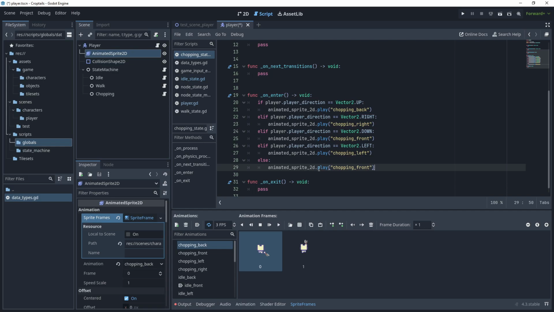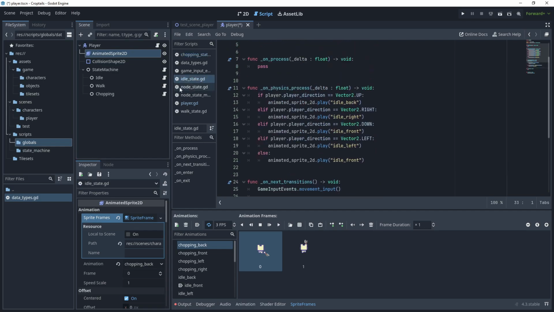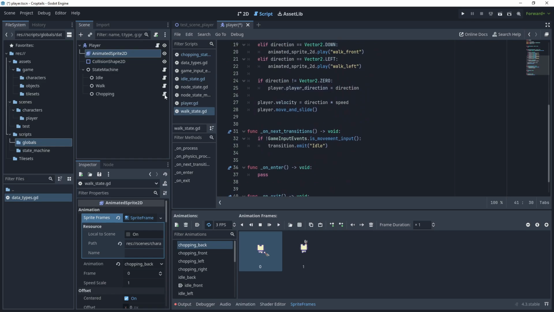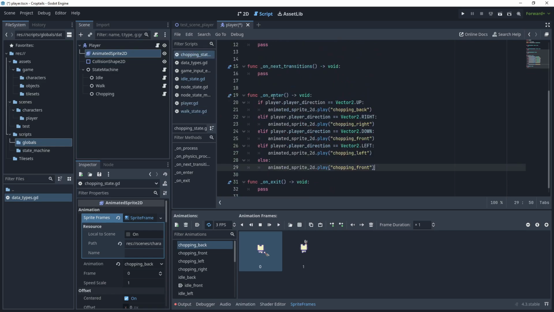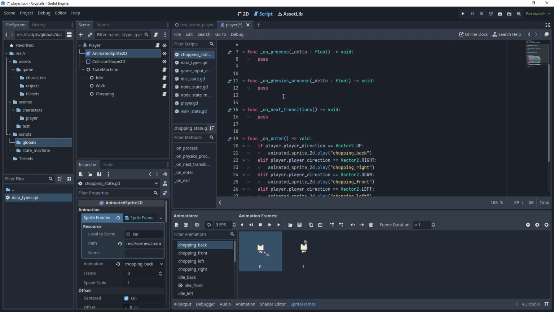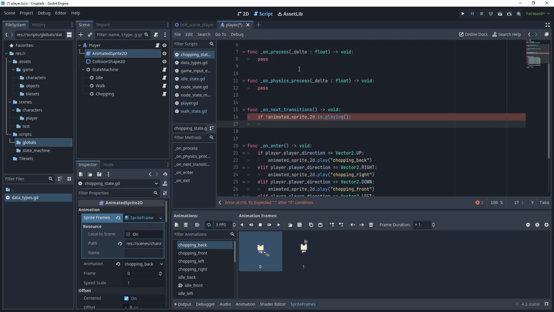And as you can see, this code is very similar to the code which we've used previously in our idle and our walk state. However, we would like to just play the animation as we enter the state. So we're just going to leave the physics process empty. Then on our next transition, we need to check if the animated sprite is playing. So we can say if not animated sprite 2D is playing, then we can transition back to idle.